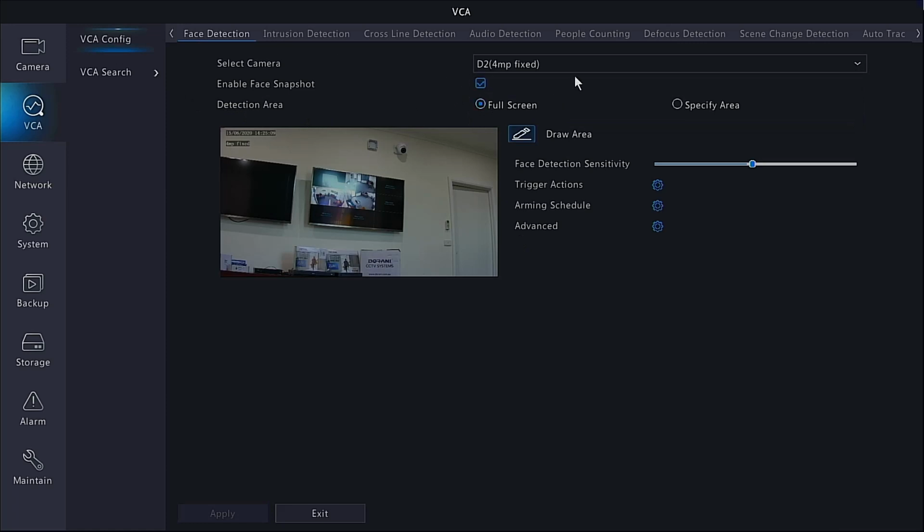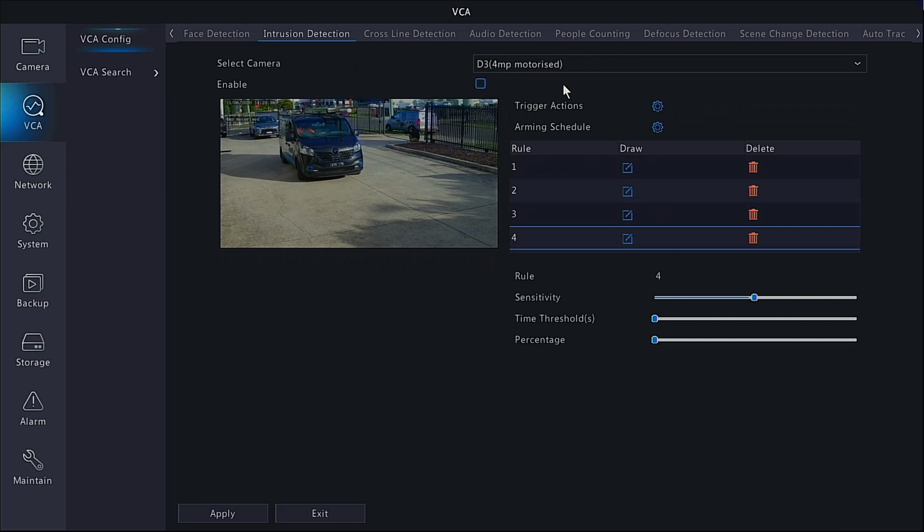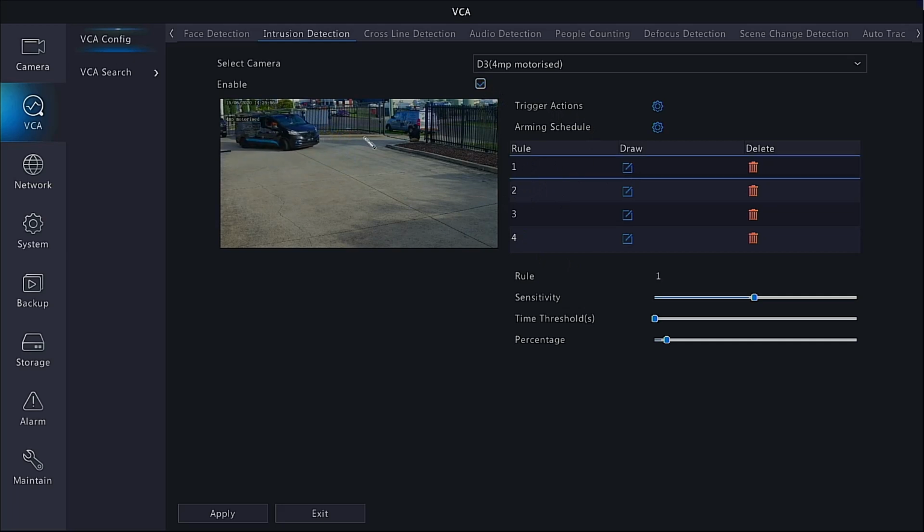Moving on from face detection to another camera. Intrusion detection is another one we can set up. So again, first thing you need to do is enable the detection. And we need to draw areas. You can have 4 different areas on each camera that you wish to detect an intrusion for. So if we draw an area, we'll just pick a spot in the driveway. It doesn't need to be a square, it can be any shape you like.